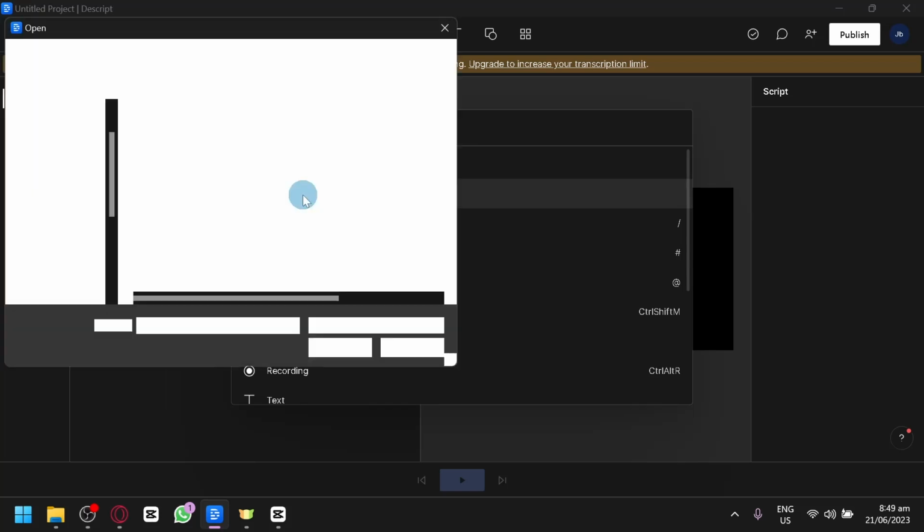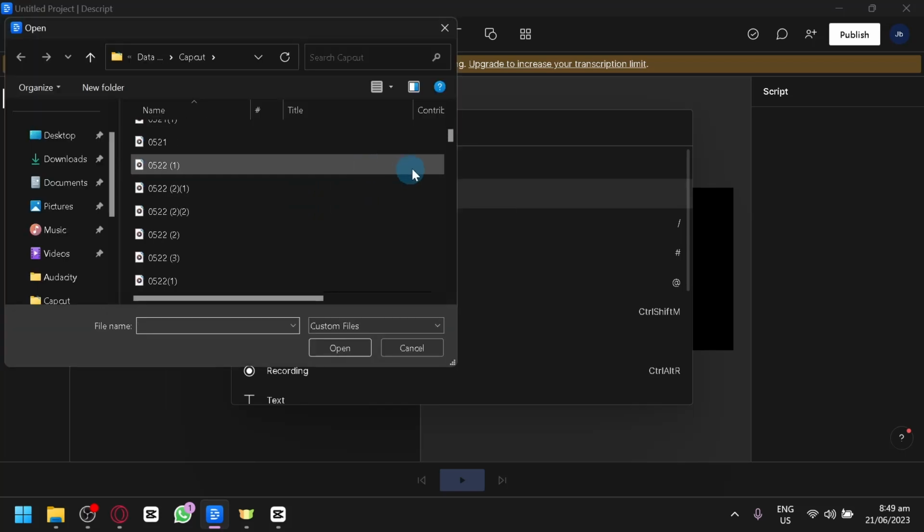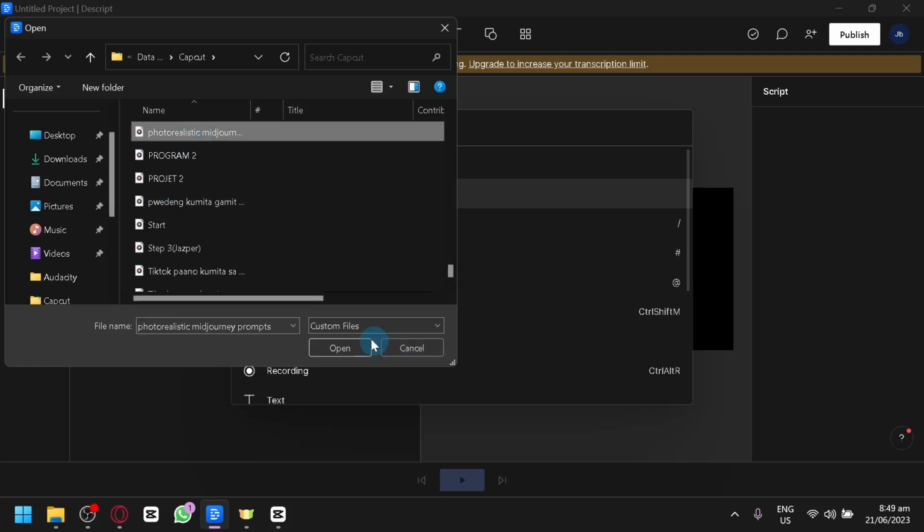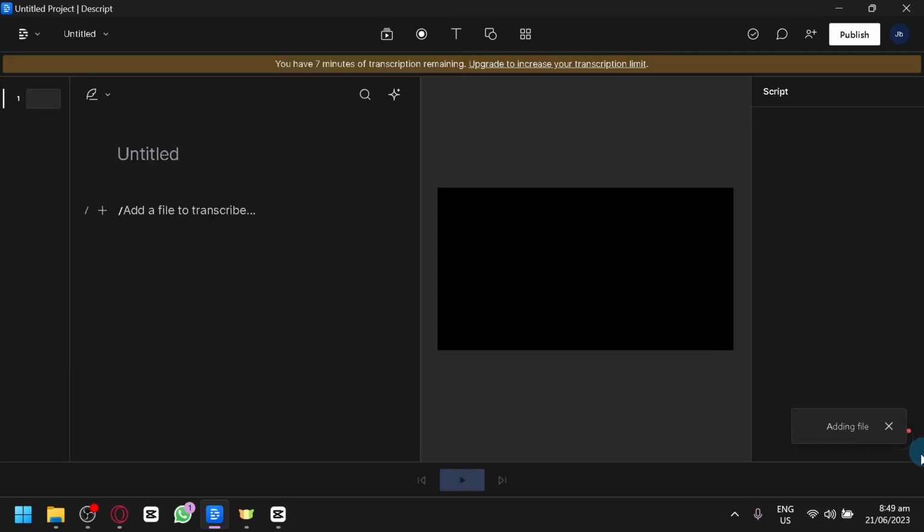Now, when you click on file itself, you will be able to upload any file that you want. For example, let's go with this one over here. Click on open, and as you can see, it's adding the file into our workspace, or our project section over here. So we're simply going to wait.